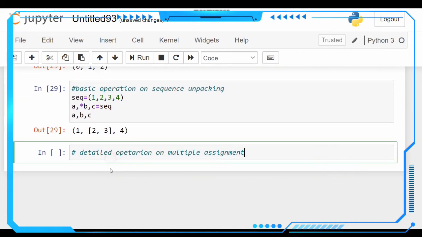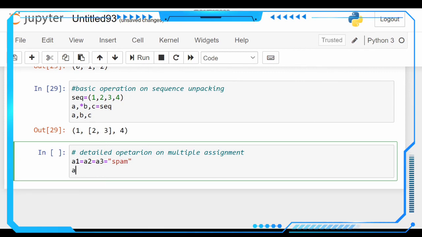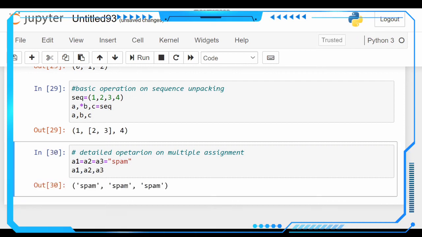And coming to this detailed operation on multiple assignments. So in the earlier video I told about multiple assignments like a1 equals a2 equals a3 equals, let's take a value like a string of spam, and if we want a1, a2, a3, let's see this output. These three are the same elements like spam spam spam.